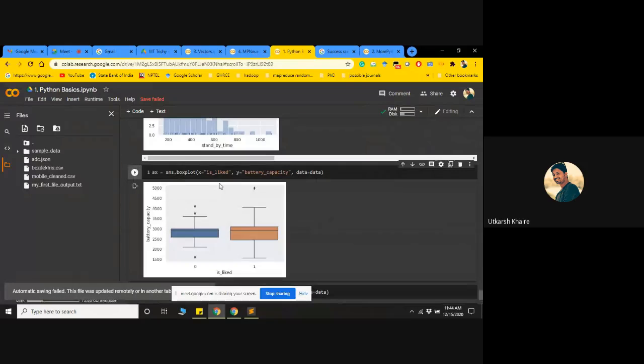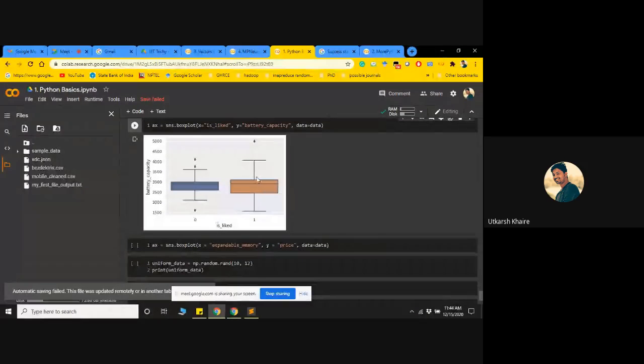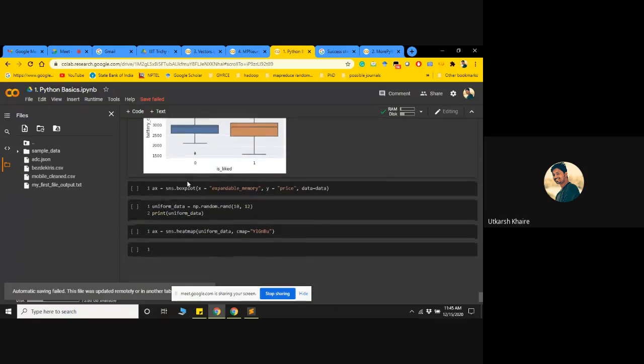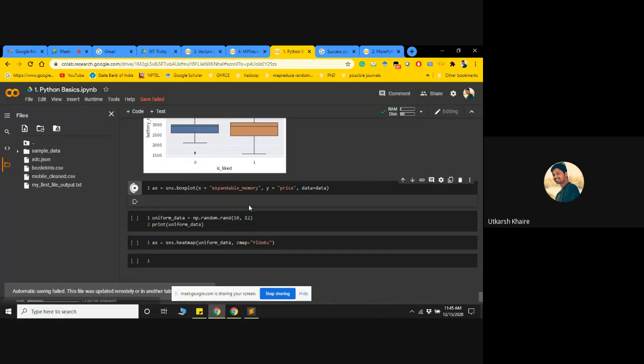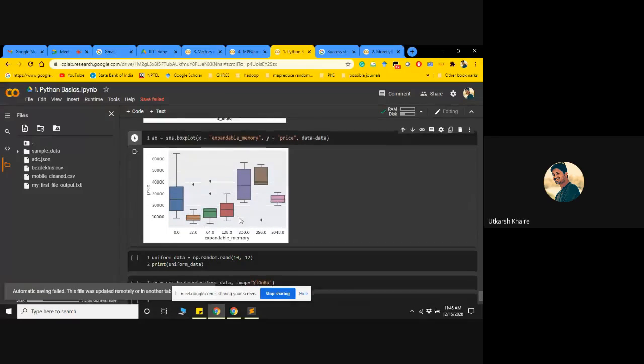Then the box plot. This is the box plot. It contains the quartiles and the outliers. The box plot is very important when you want to find the outliers in your data sets. And then expandable memory and the price. So this is the expandable memory and the price.